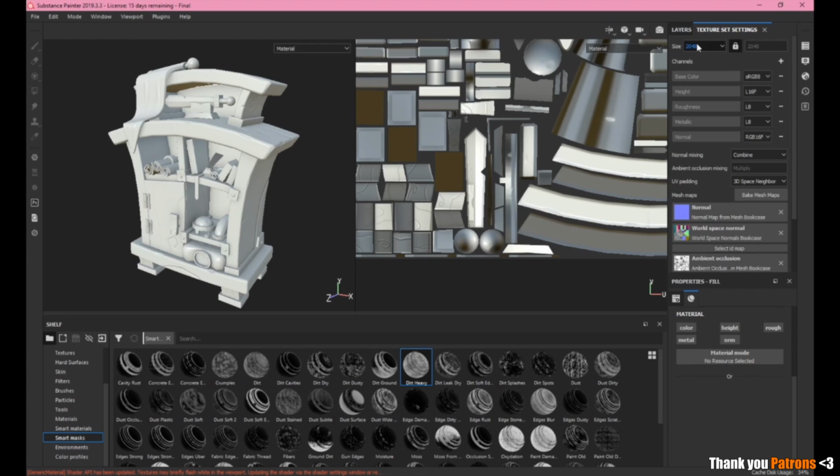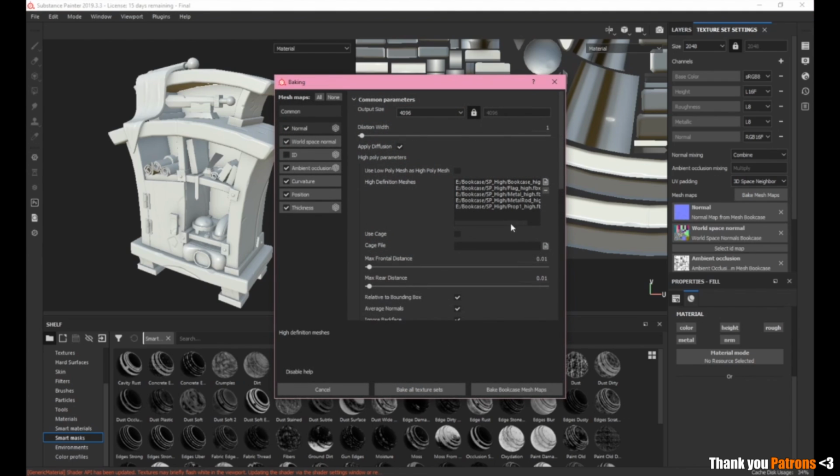I will be showing you my work in 4K after I'm done with this, but for now I will be working in this resolution. So I go to my Bake Mesh maps, and you will see here that I have all my high res. They are underscored with high, so it's underscore high. I usually do that when I'm testing my high res maps.